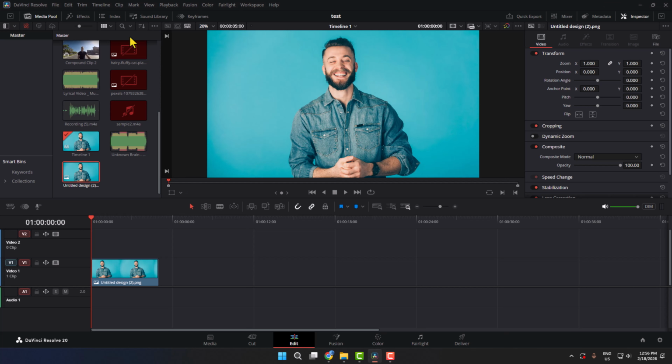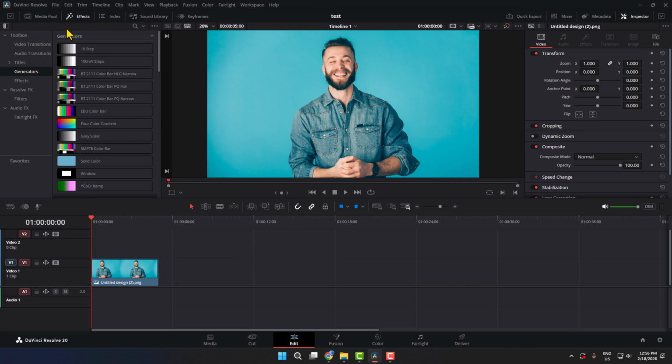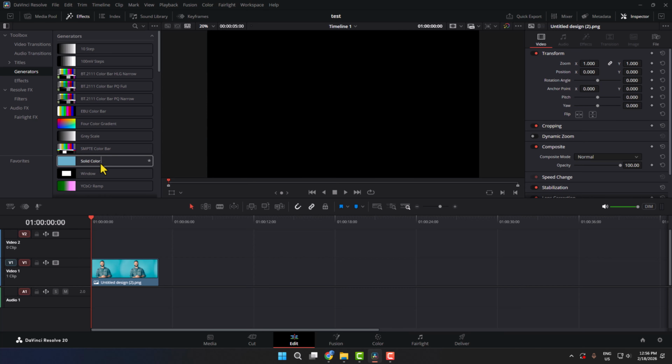From DaVinci Resolve, go to Effects. Under Toolbox, select Generators. In here, scroll down and find this Solid Color. Add the Solid Color in your timeline.